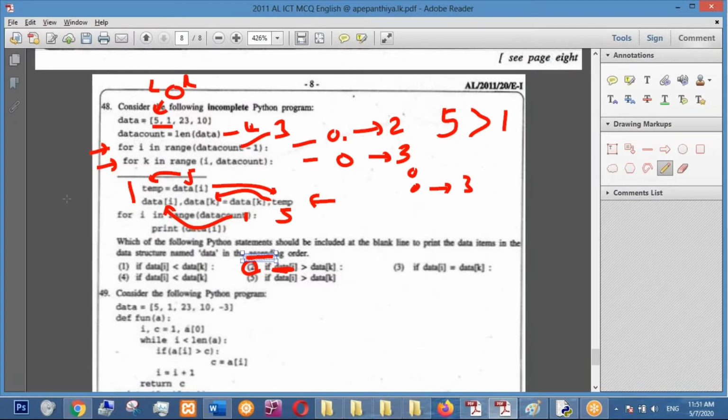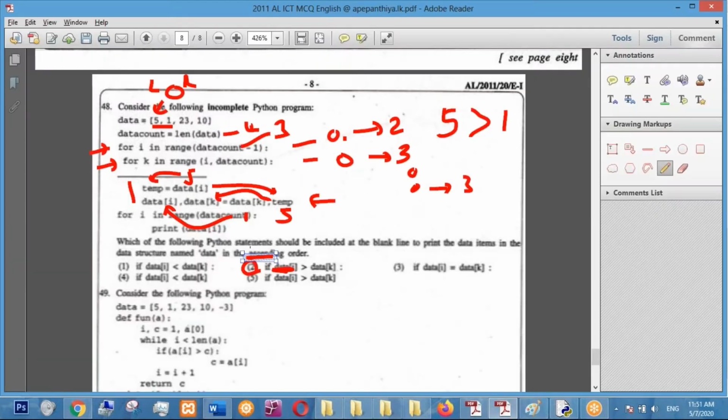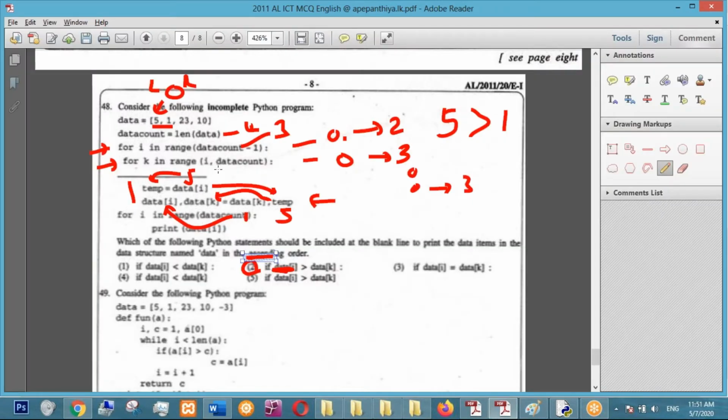So what are we checking? Data i greater than data k. This is the condition. Data i is 5, data k will be 1. Is that true? It is true. Then we go through the swapping algorithm, so this will be 1, 5. Then the inner loop goes to the next iteration.